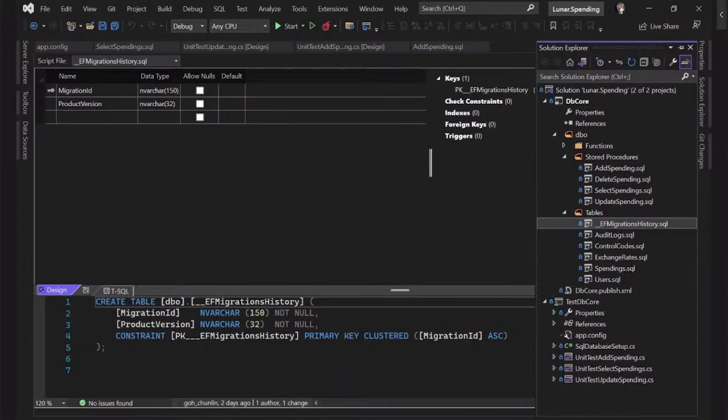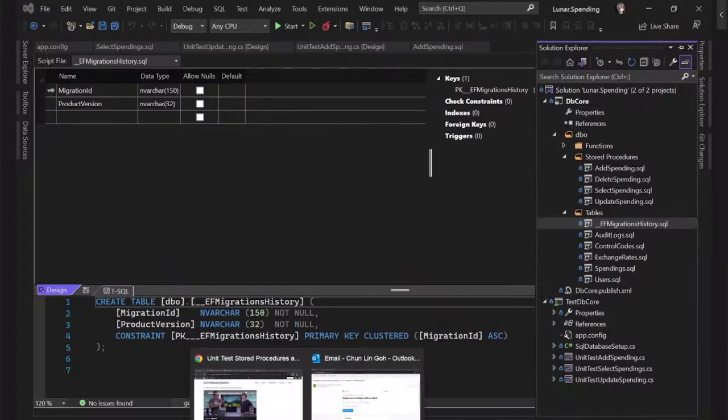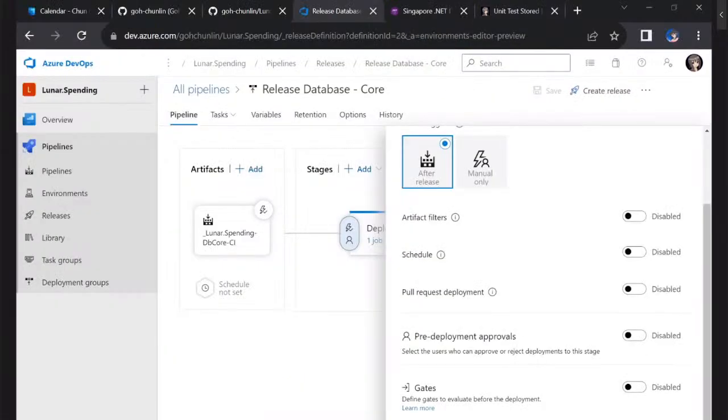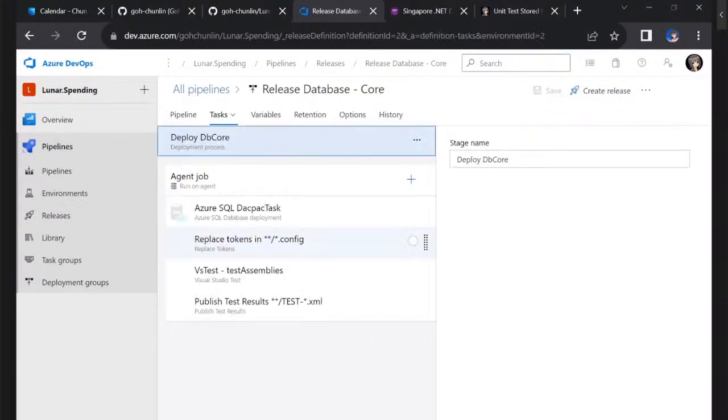I think there is one step where there may be a problem, which is running the DB migration script, because that one is a PowerShell script. You can actually run it using a DevOps task as well, if I remember correctly. Yeah, I think there's a task over here.